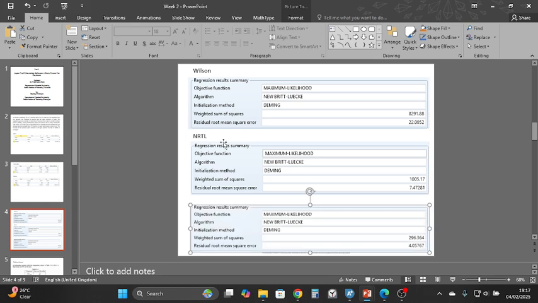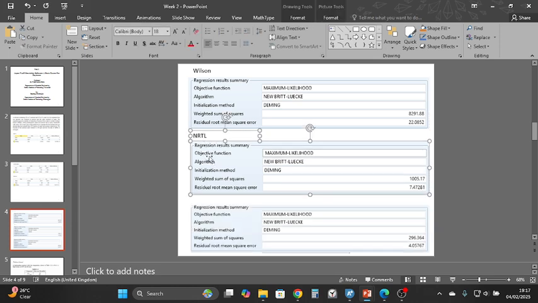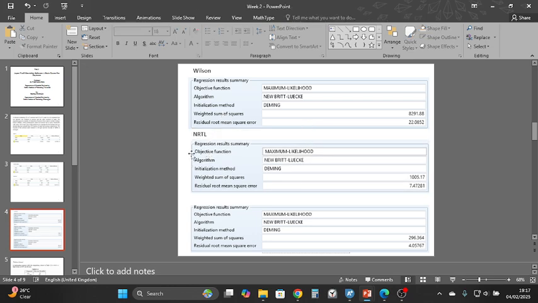What do you think? Which one should we choose? You can unmute and tell me. Uniquac. Why? Because it has the minimum RMSE value.